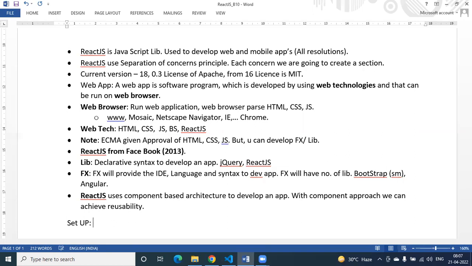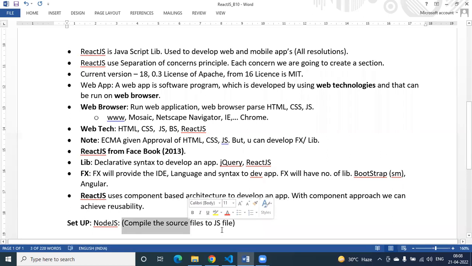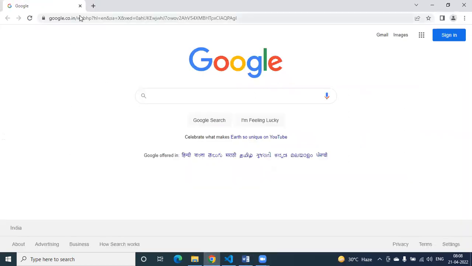First, if you want to work with ReactJS, you need a compiler. Next, you need an installer. Here the compiler or installer is nothing but Node.js. Node.js compiles the source files to browser-understandable JavaScript files. Because of this use case, Angular people, Facebook people, Google people, all of them use Node.js. First, you need to set up Node.js.